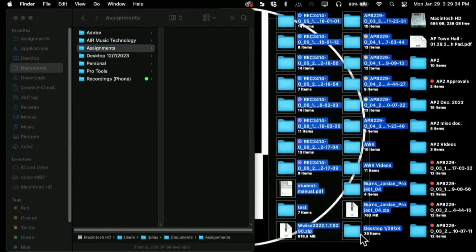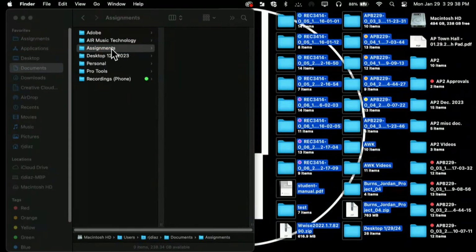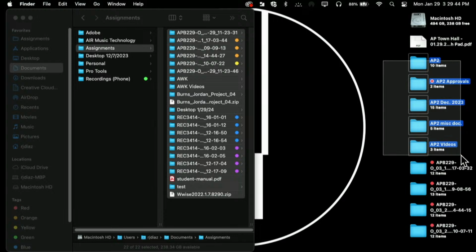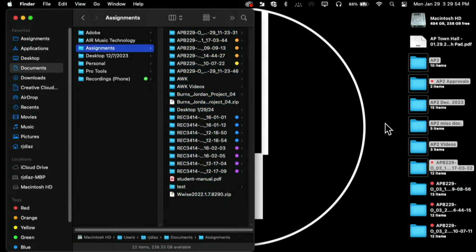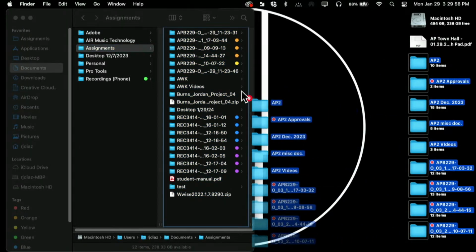I'm going to grab all this. And since I've already clicked on the Assignments folder, I can just drag it to this window. Subfolder within that, exactly. Now I have to be careful because I don't want to drag this on top of the folders, because then it'll go inside. Well, you know what? Why don't we do that? Let's grab all of these and let's drag it into this one.